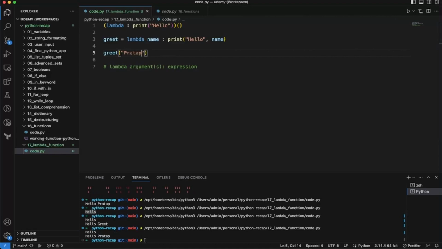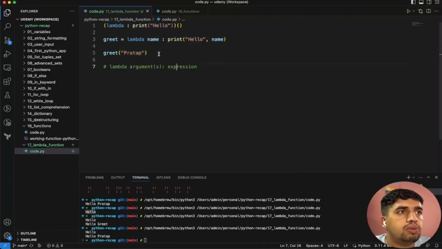This way we can pass an argument. Here, whatever I'm passing in this argument, it is assigned to this name variable. And when I print this expression, hello name, then it gets hello Pratap. So this is how I call the lambda function. We'll learn more about these functions, like lambda functions or a normal function, and we'll use them more frequently in the upcoming projects. So I think for now, this is a simple overview of lambda function.